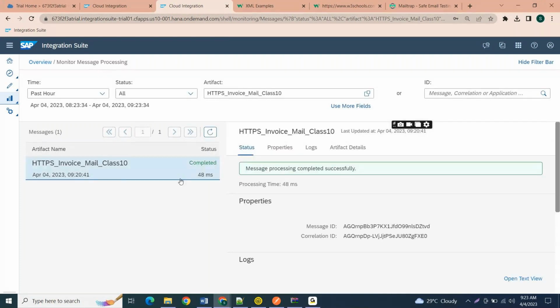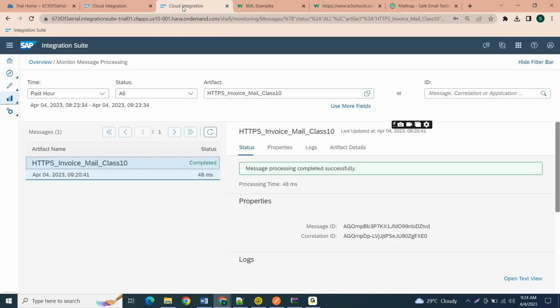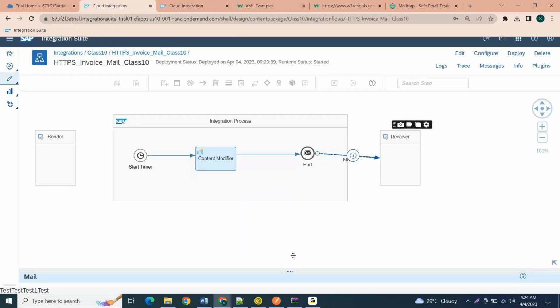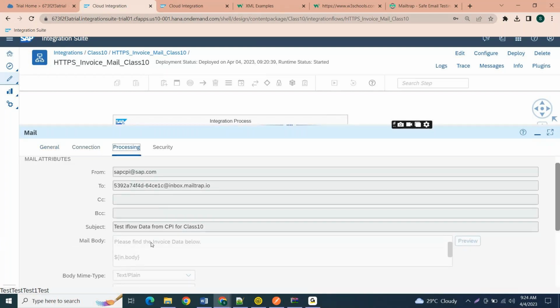This is actually the message processing, like the PI monitoring, where we can find all the integration flow, I mean ICO, message processing. We just deployed this, and immediately it is triggering the data to the target system. What data did we configure? In the processing tab: hi team, please find the invoice data below, then the invoice details, and then thanks and regards.